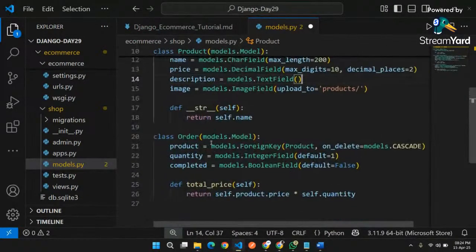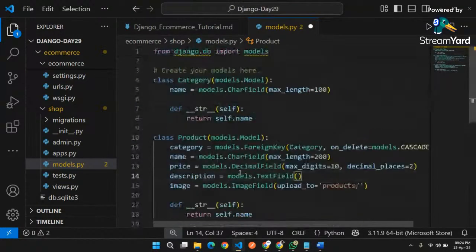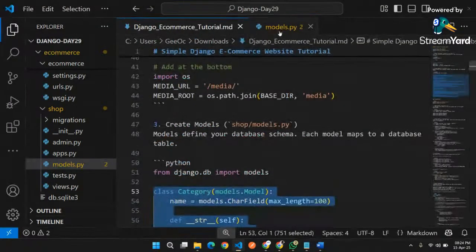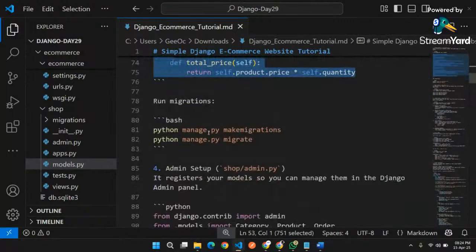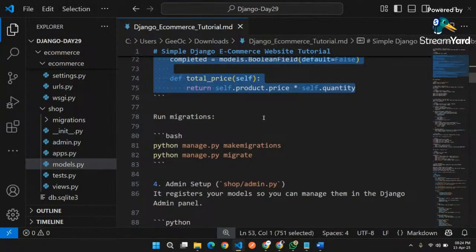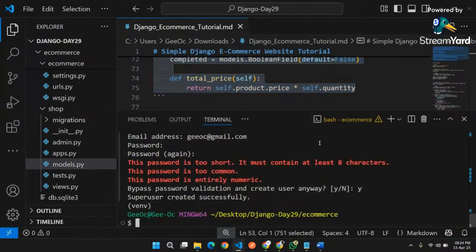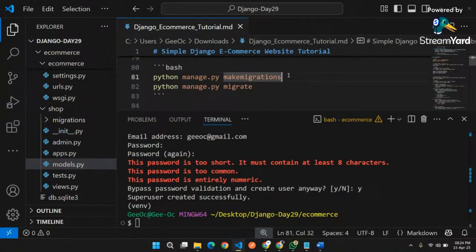And the next thing is class, and then the order. These are just basic stuff that we also have in our database. So I'll save this, and then that's what we need to do there. The next thing we are going to do is run our migrations and then also run migrate to be able to implement all the things that we have done. So you click here, you just copy, paste.